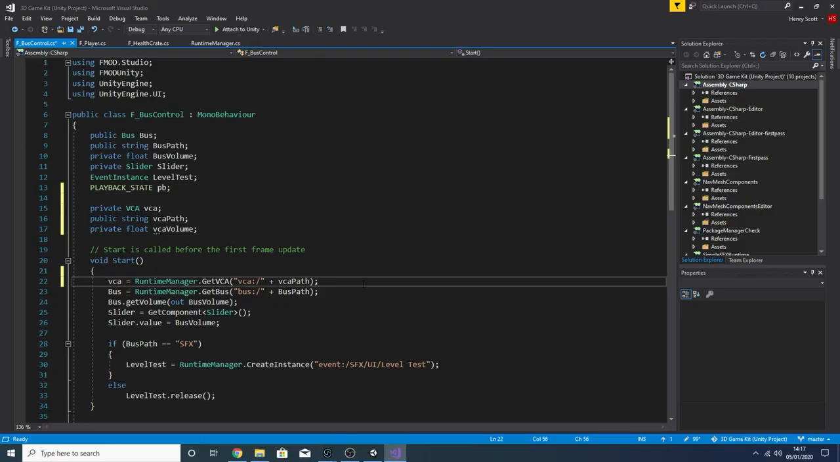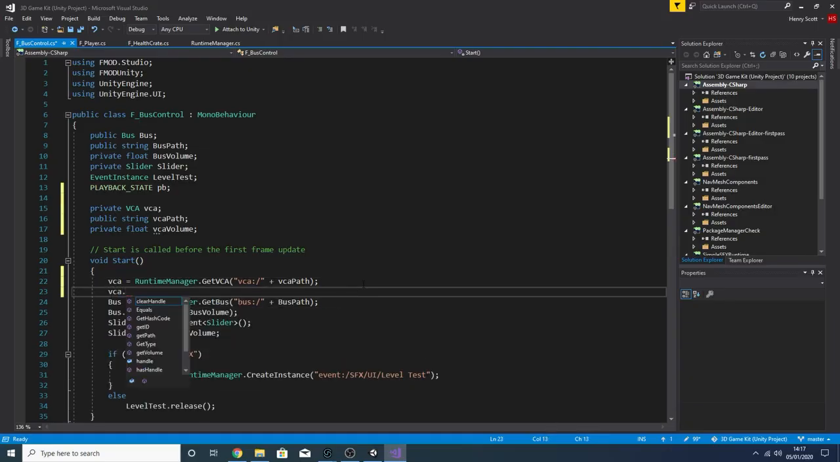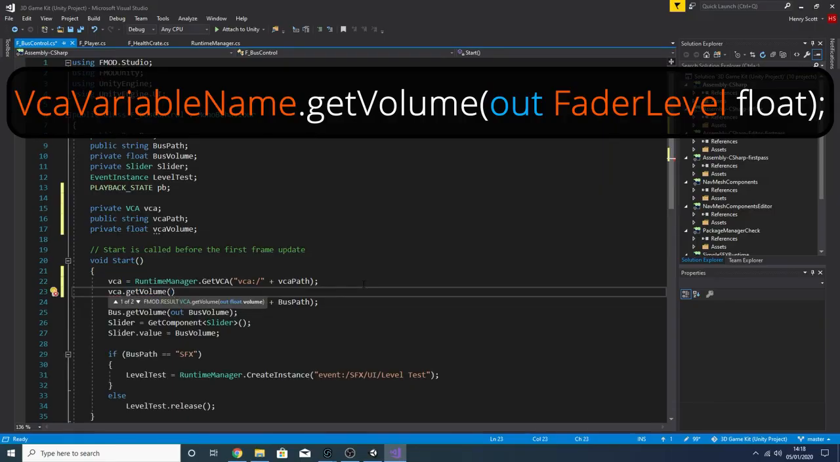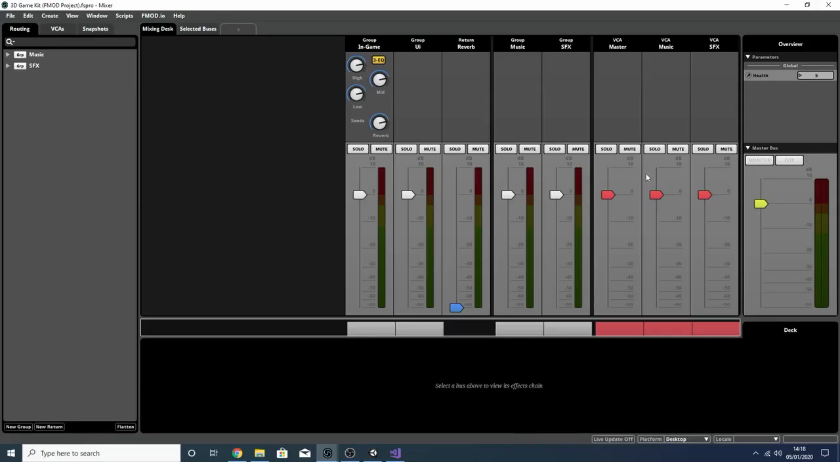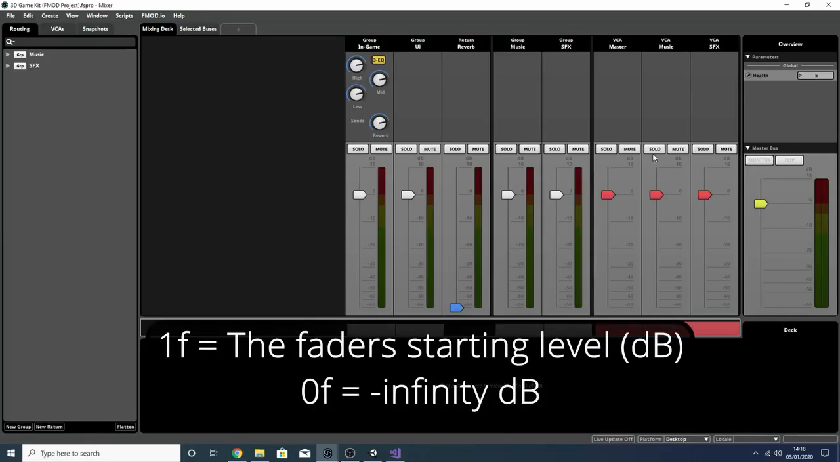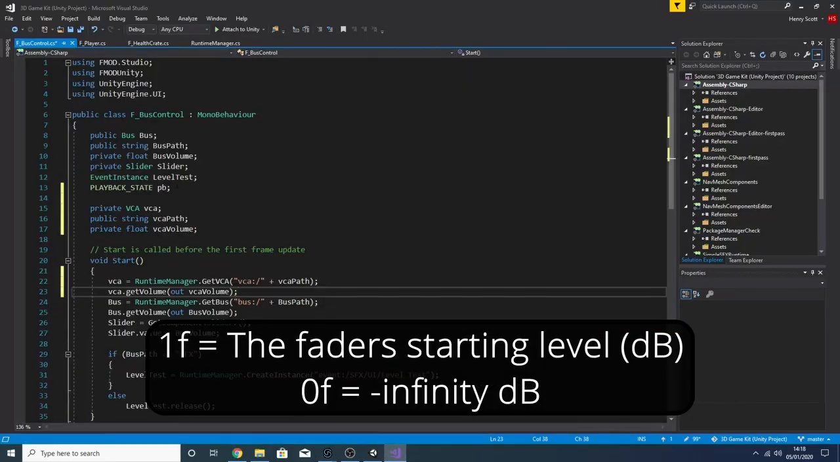Okay, so the next thing on our to-do list is to extract the level that each VCA fader is starting at and store that value inside the VCA volume variable. Now to do that, we're going to use the getVolume function, and then we're going to output the result into our VCA volume variable. Now, getting the level of a VCA fader and then storing it inside of a variable works in the same way it does with our buses. Whatever level our faders are set to when we build our banks will be represented by the value of 1, which is the value we've just stored inside of the VCA volume variable.